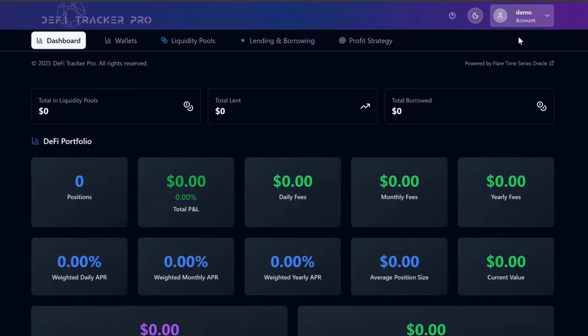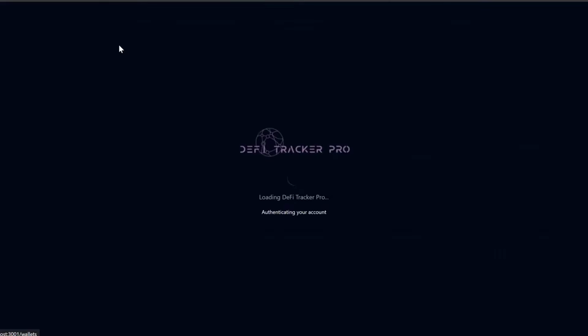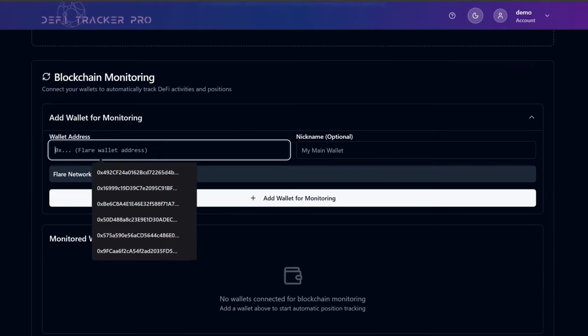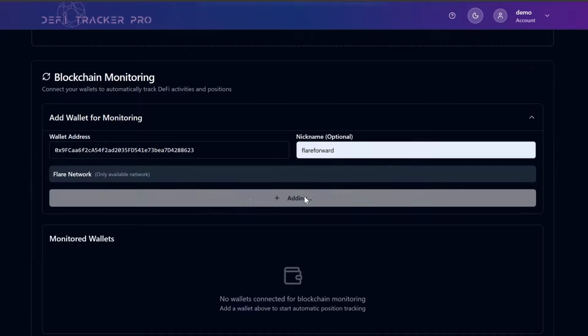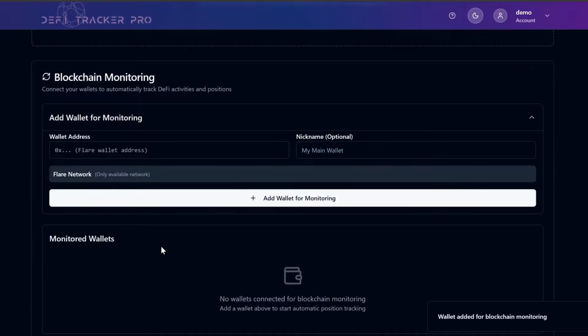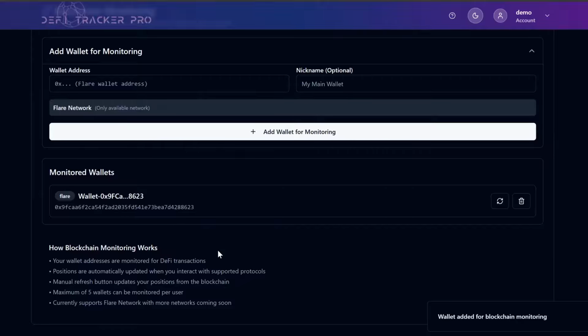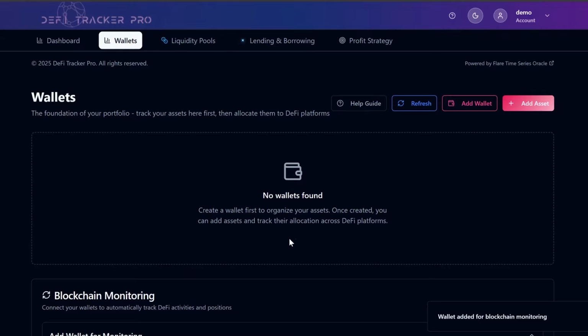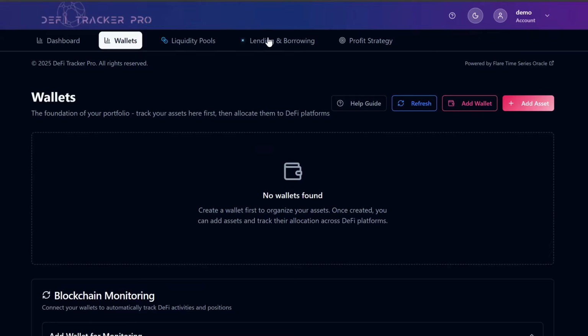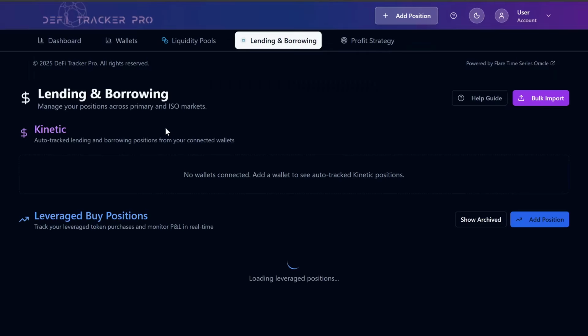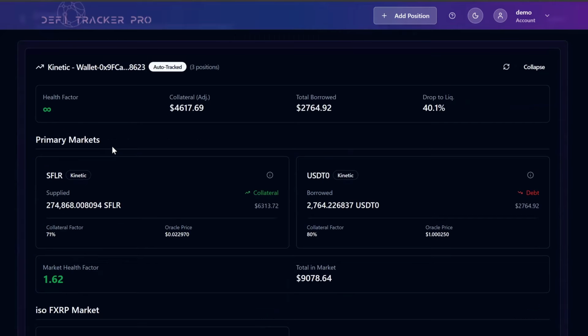So this is a demo account that I have. First you go to wallets, and then here I'm going to set up this wallet. We're going to call it Flare Forward, add wallet for monitoring. It's probably going to take a little bit to refresh because it needs to fetch the information from the blockchain. So if I go to lending and borrowing, let's see how fast it is. Here it is. Oh, that was amazing.